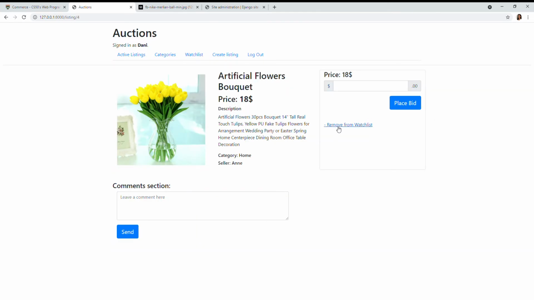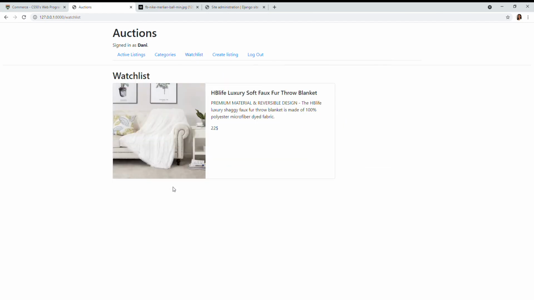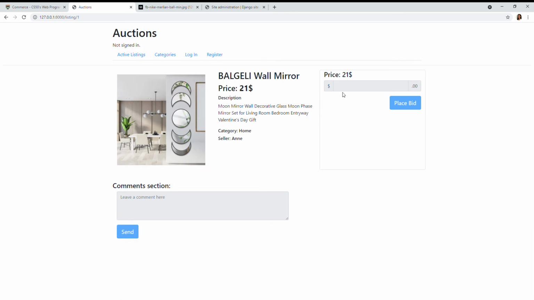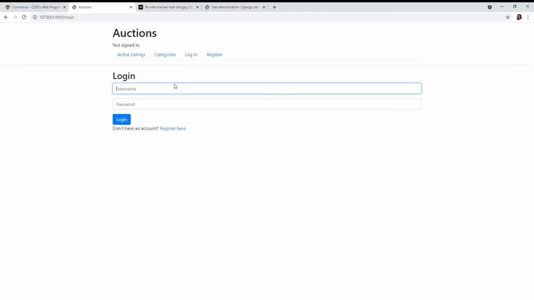I can also remove it. If I am not logged in, that option doesn't even appear for me. I cannot bid, comment, or close a bid. I am going to log in again.